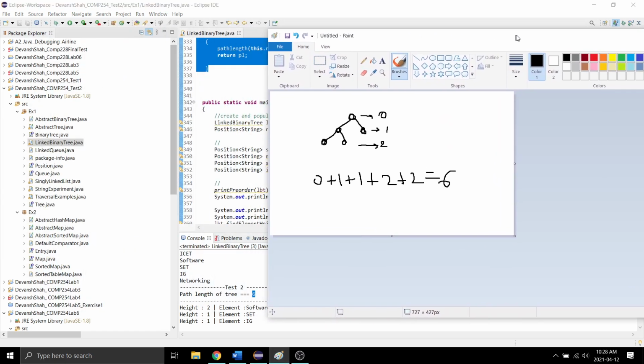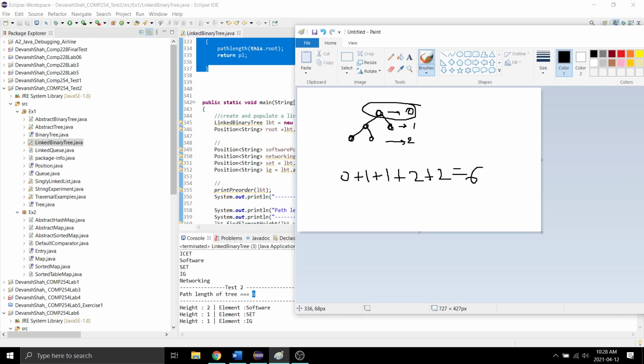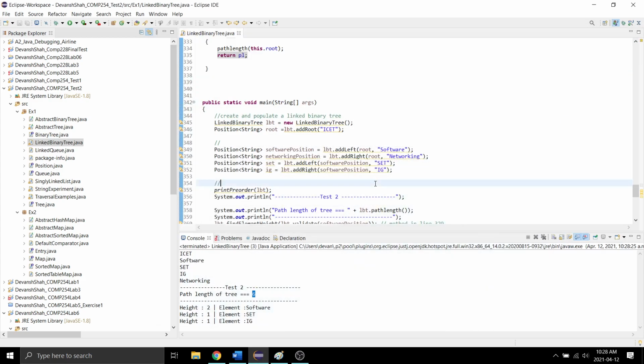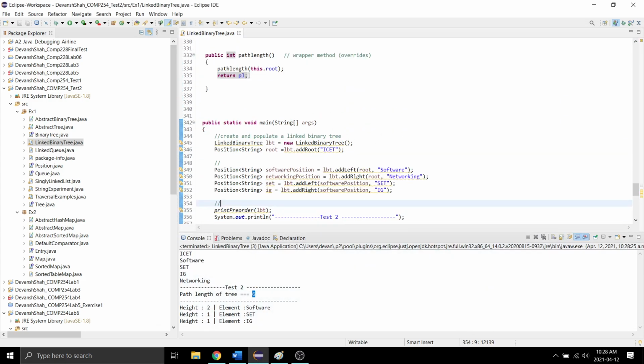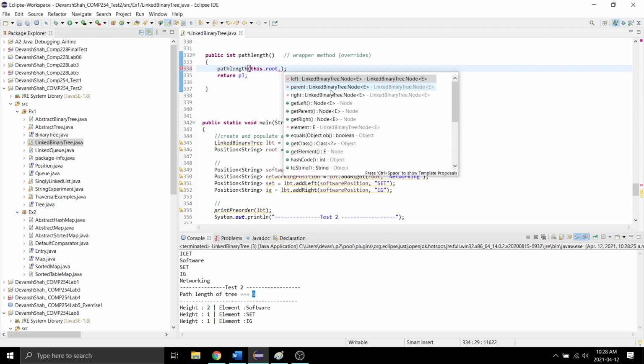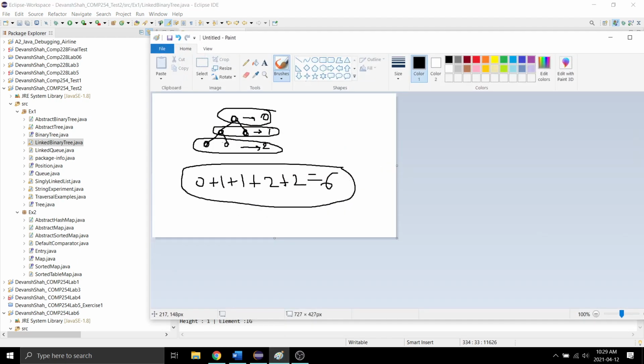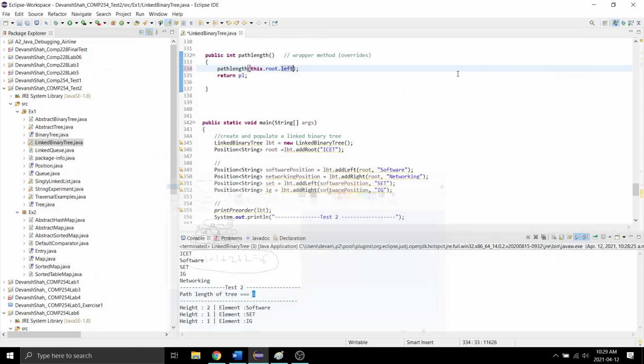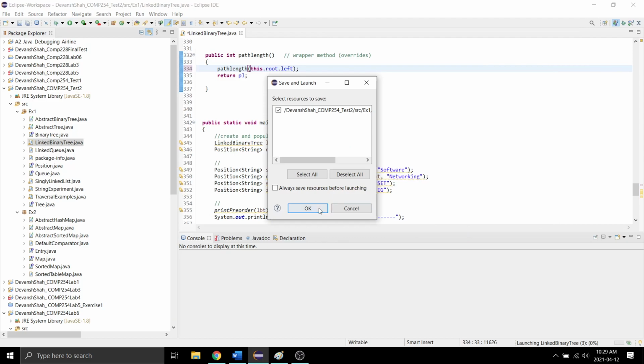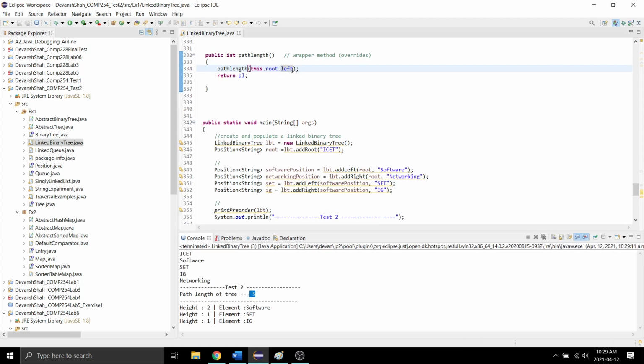Here's the explanation for the same. This should be 0, this node should be 1, and this node should be 2, and it should totally add up to 6. Here you see 6. To prove that this method works, I'll run this method for a subtree of left, and now it should run for these elements, and so it should add up to 1 plus 2 plus 2, so it should return the value 5. As you can see, 5.